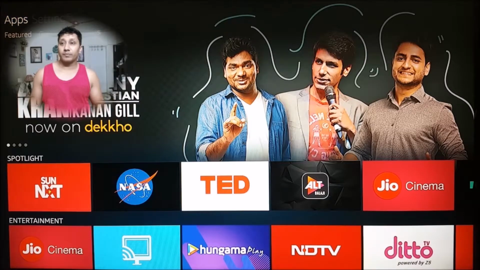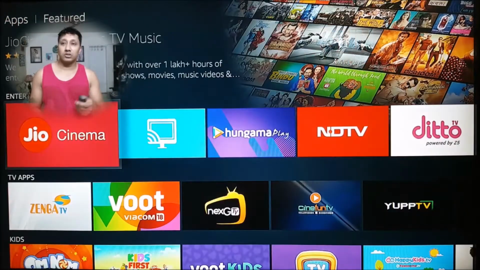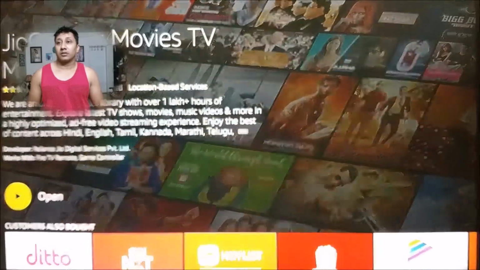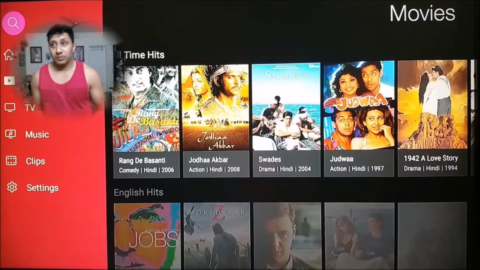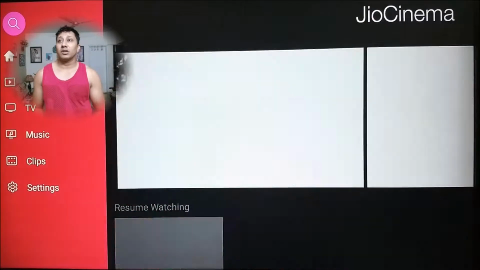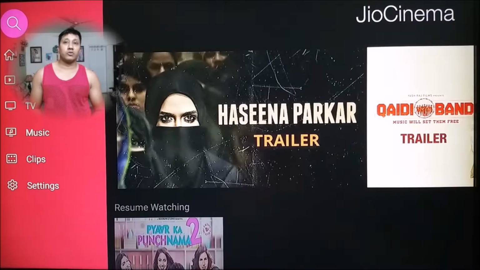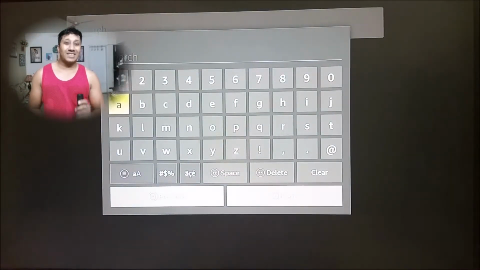So for example, I'll go into JioCinema. I'll open up JioCinema and, seriously, open. Okay, so in JioCinema I will go to movies, or rather I want to search. So there are a lot of movies here. I'll go to the search option over there. The only option I had is this keyboard.